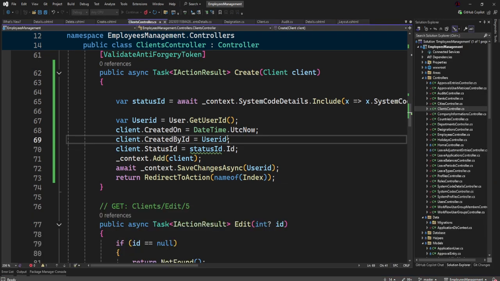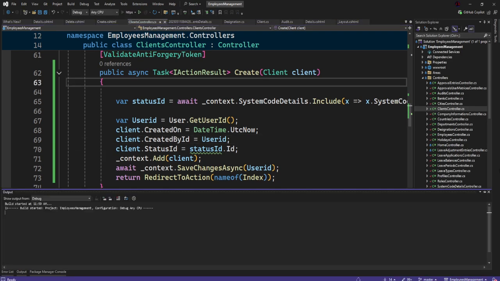So let's try to save one of the clients so that we see how this works.